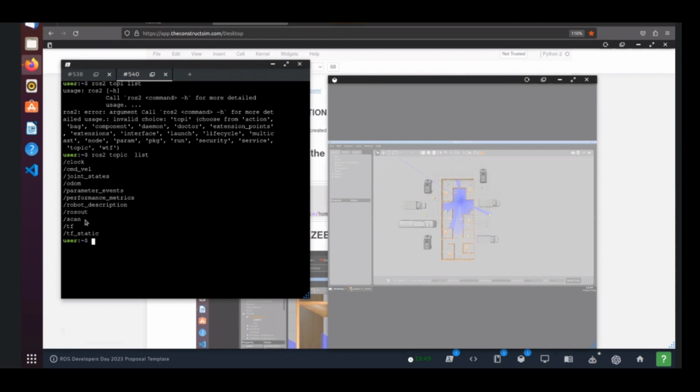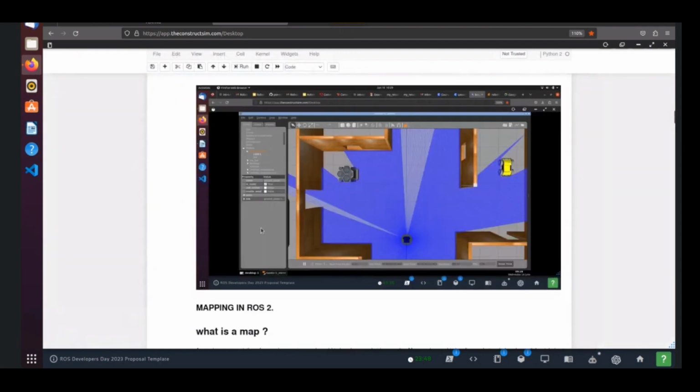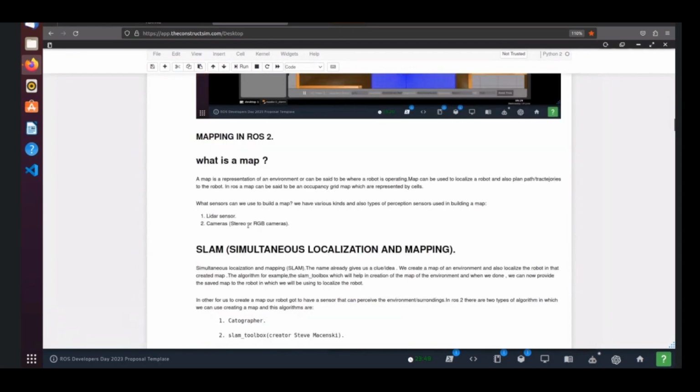Now, in mapping, we need two things. We need the scan topic, and we need the odometry topic. And we need cmd_vel to publish to the wheels of the robot to go in either linear X or angular Z. Since we've spoken about that, I already spoke about what a map is.